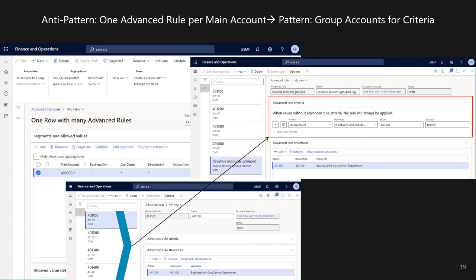Our next Tech Talk series is going to be on posting profiles, and getting all the dimensions and the main accounts to flow into an actual combination that's going to hit the general ledger takes some doing. So I think it would be questionable if you could test it well anyway, and we would not recommend it.